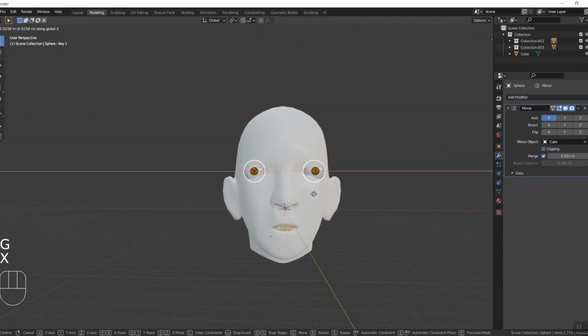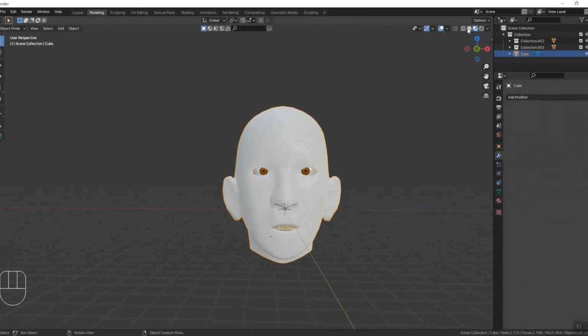I think we're going to move them in a bit, actually. And then we can start sculpting here with the help of our eyes and teeth.